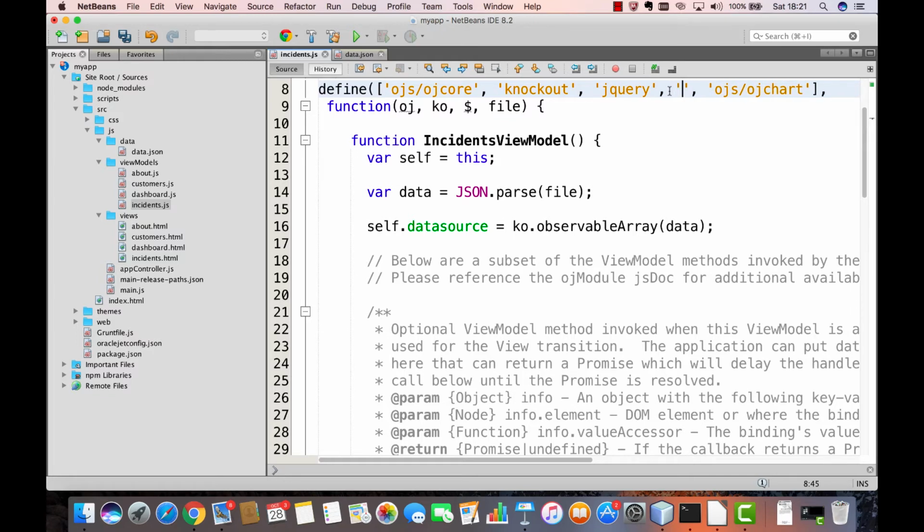The way that we reference the file is by means of the text protocol, which comes from the Require.js Text plugin. If Oracle Jet did not include Require.js Text, we would not be able to use this protocol here. Text with the exclamation mark, followed by the name of the folder relative to the JS folder, followed by the name of the file, data.json.